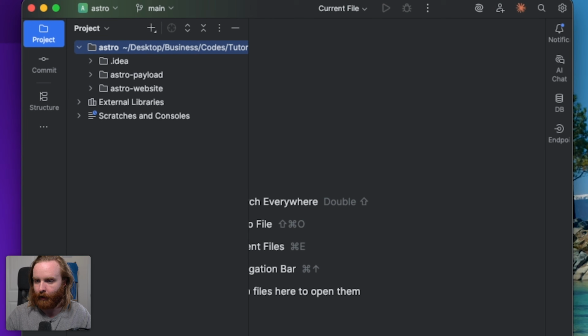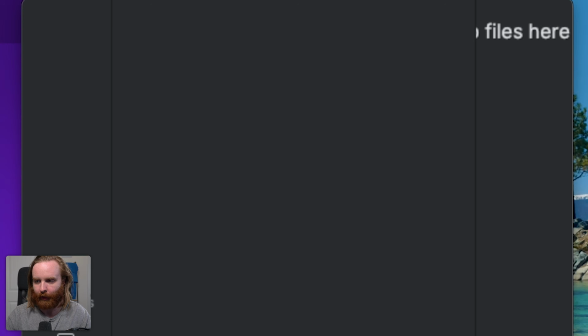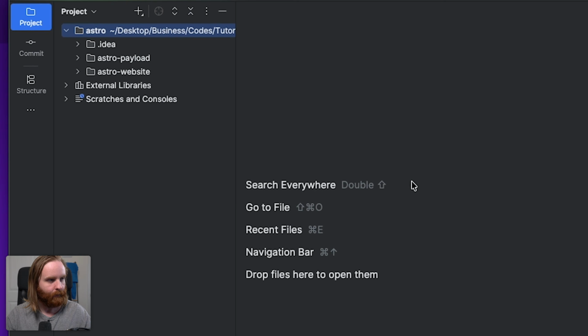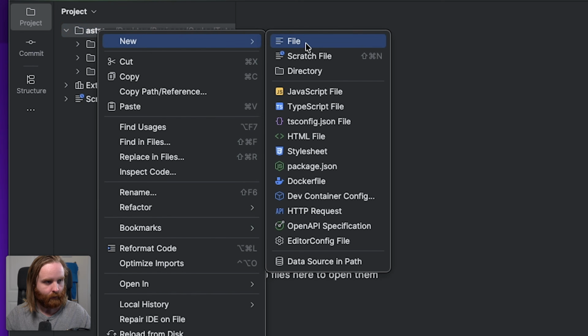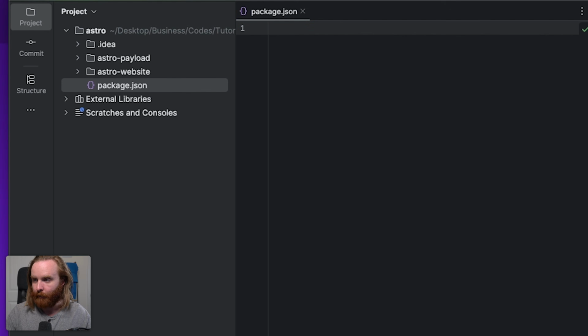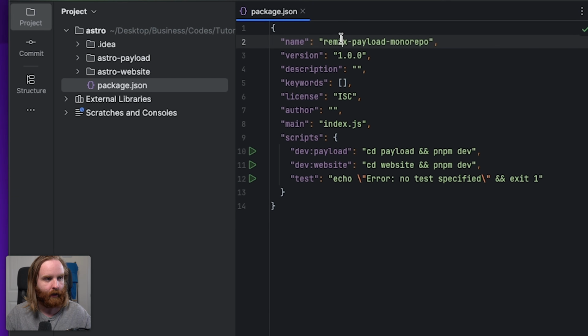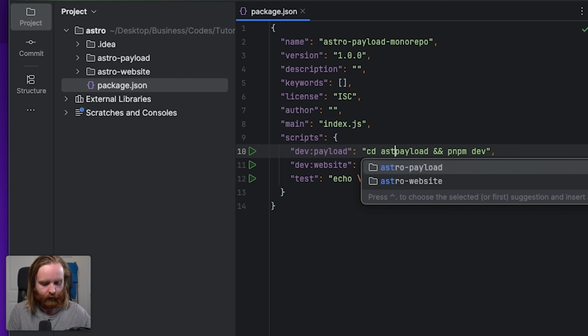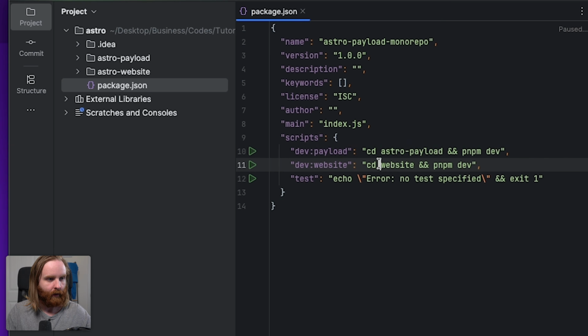In order to make this a monorepo, though, we're going to add a package.json file to the Astro directory here. So let's do a new package.json, and I'm going to copy an example from Payload CMS. I'm going to change this name to Astro Payload Monorepo. Now I'll be able to, from this folder, run my dev scripts into my Astro Payload. So I need to change that, Astro Payload, and then Astro website.